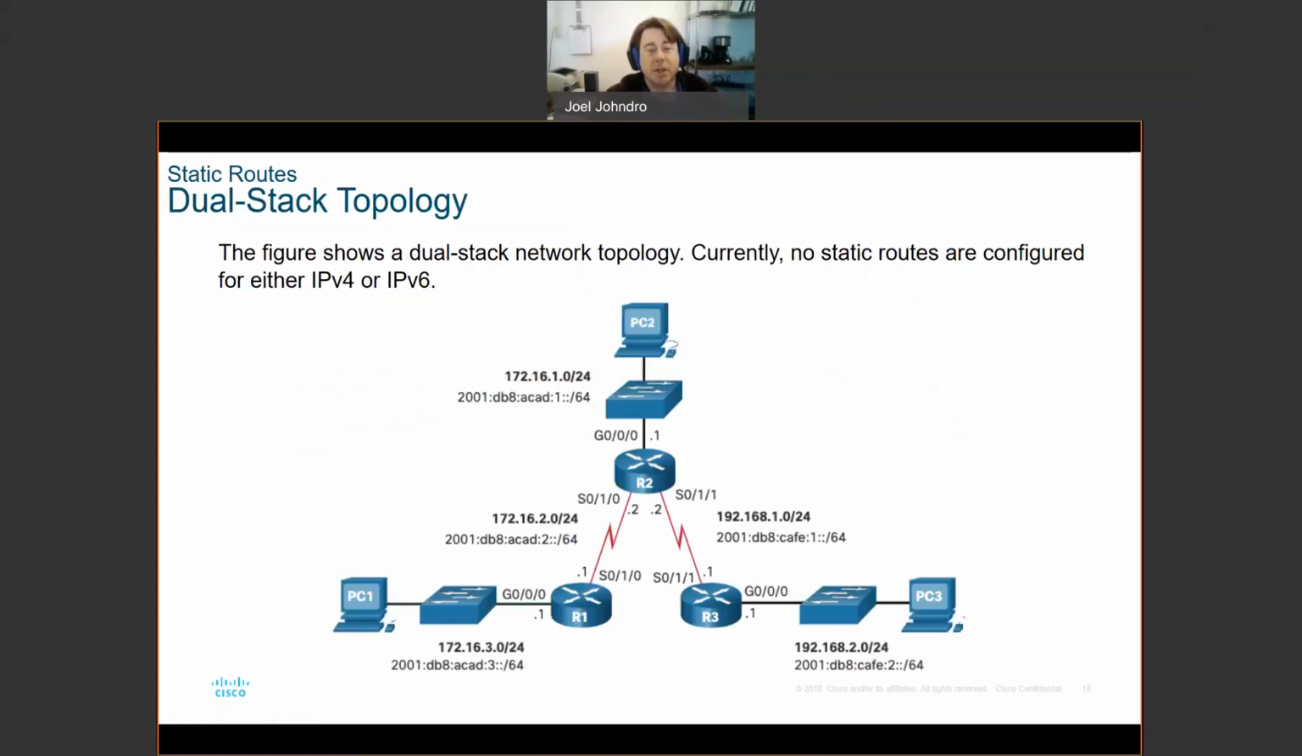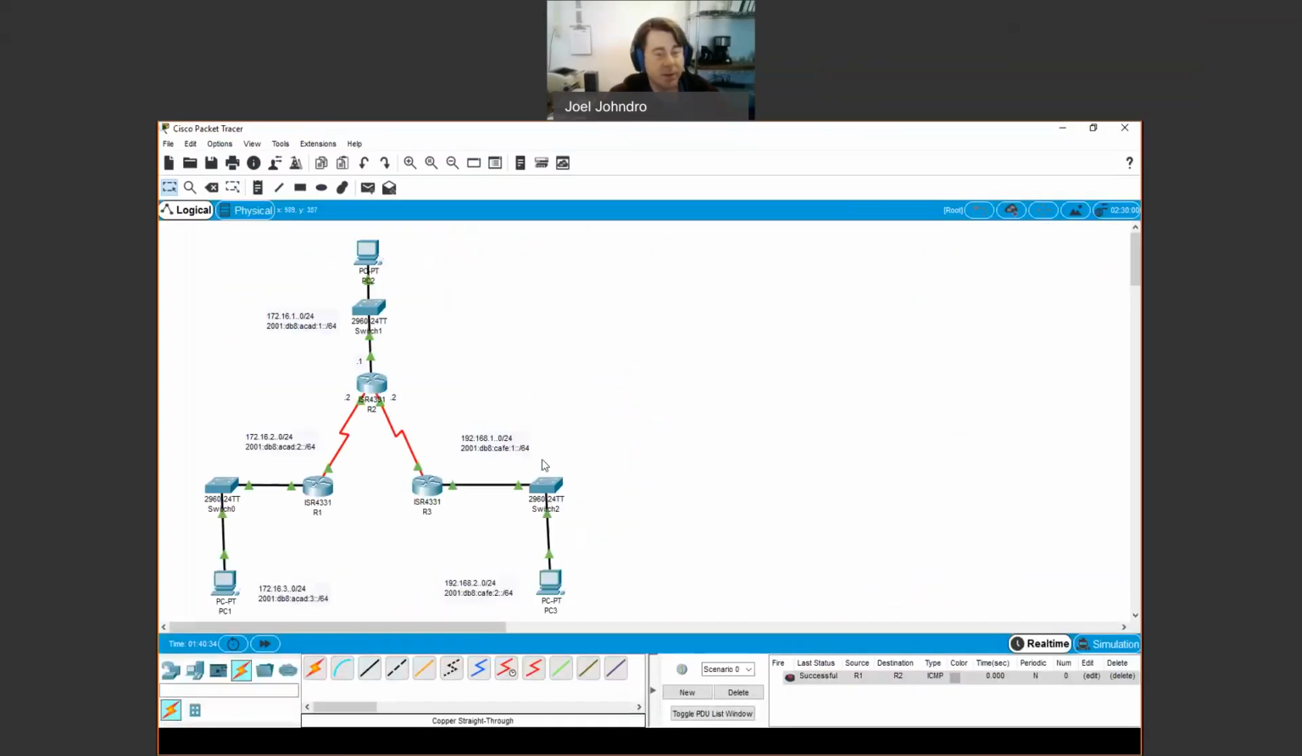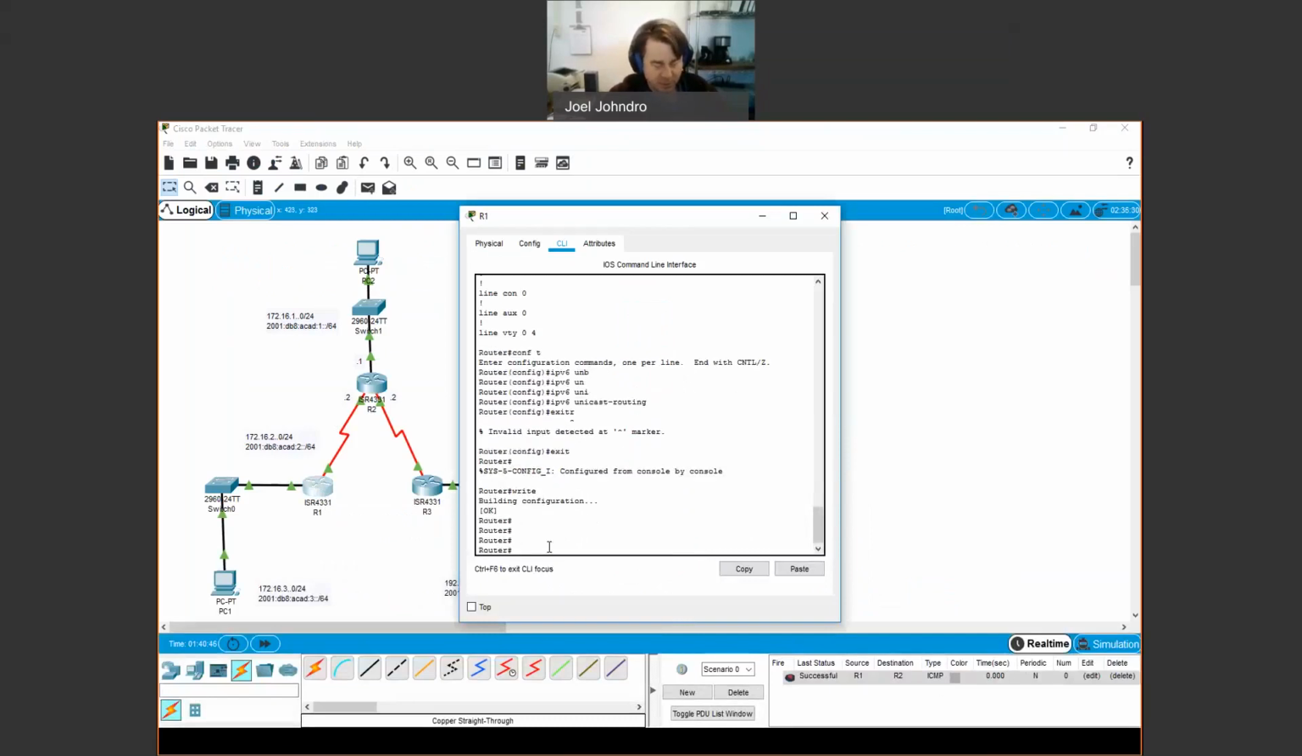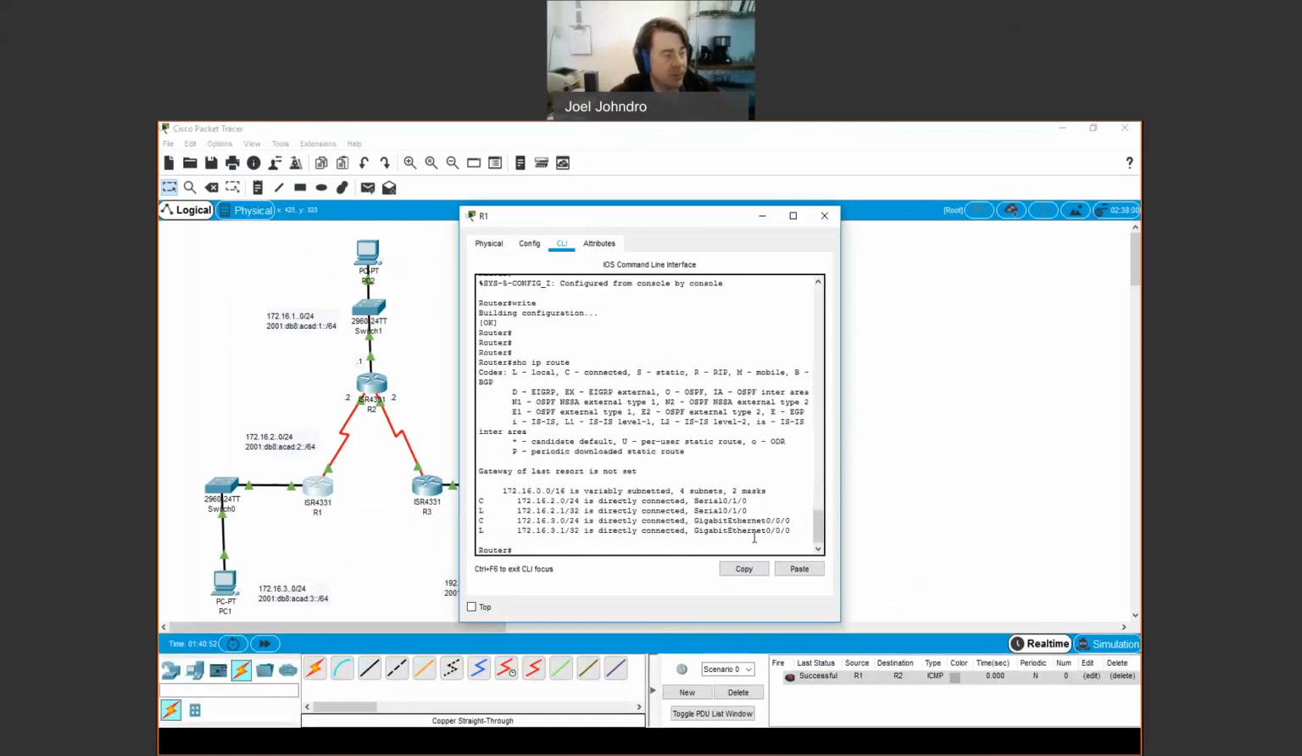And this figure shows a dual stack topology. I think we can pull Packet Tracer up for this. It's the same basic topology as what they have in the book. So if we take a look at the routing table for R1, you'll see that the router only sees the two networks that are connected. That's the only thing that's in the routing table.